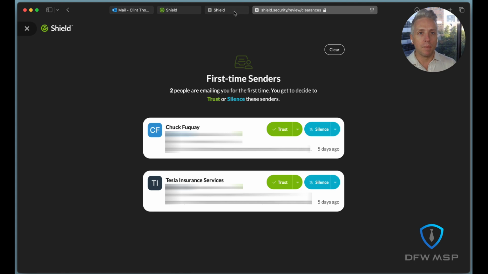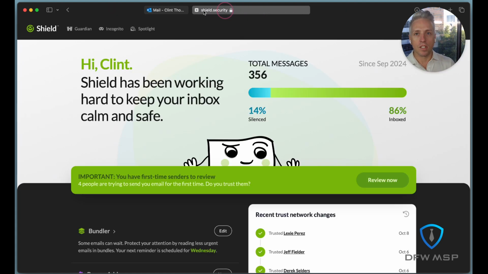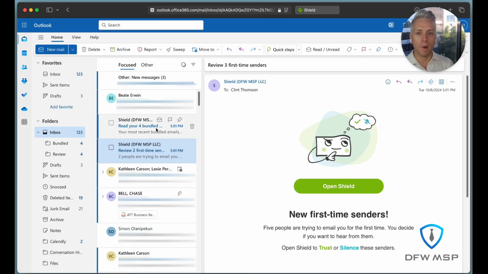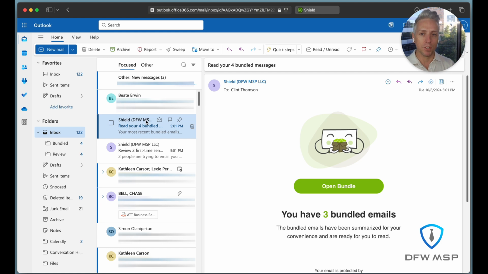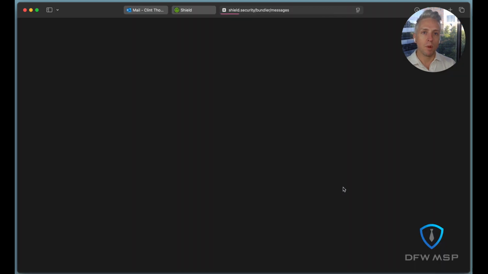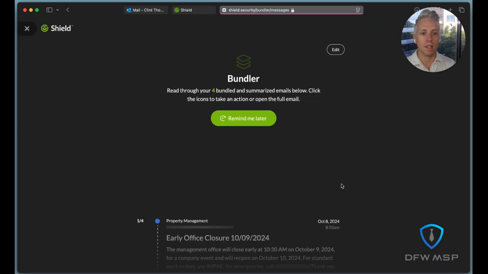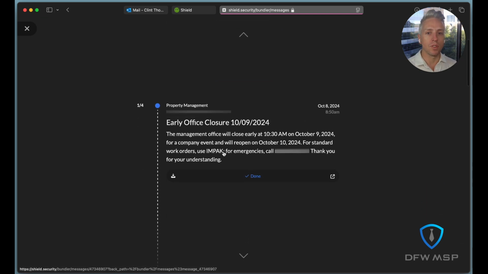Now let's look at bundled emails. I'm going to go ahead and just close these real quick. So if we go to bundled emails, this is like your spam filter. So when we open up your bundled emails, and I haven't checked these in a while, so there's 4 of them. Basically, you can ask to remind you later, or we can just start going through them.